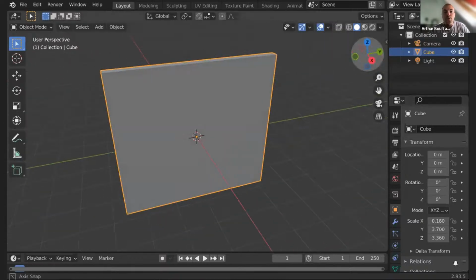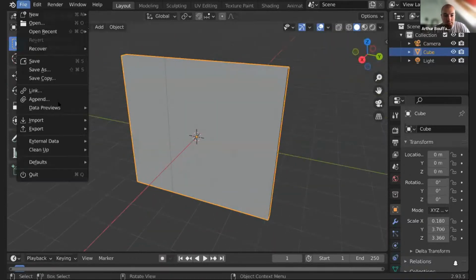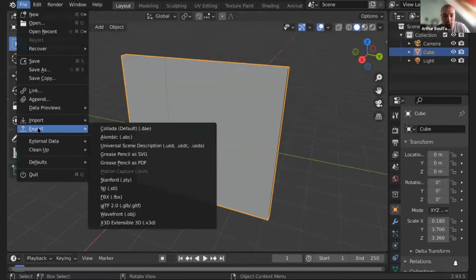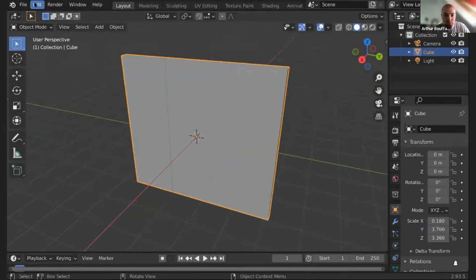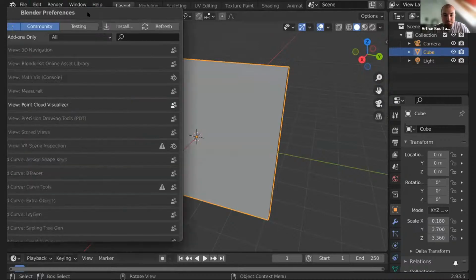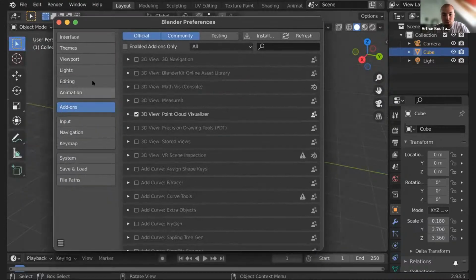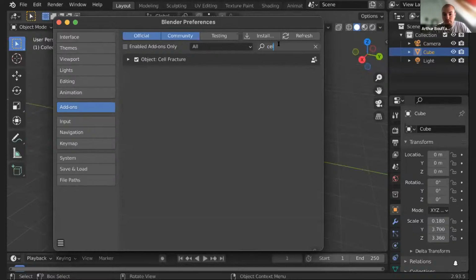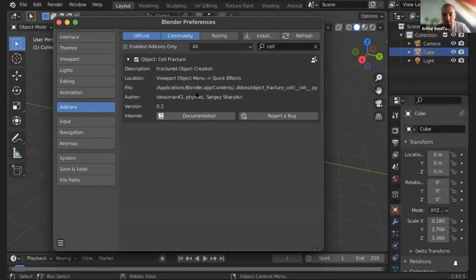So the first step is to add a plugin, which should be in the edit menu. You go into preferences, and then we get this little window. You're going to want to click on add-ons here and look for something called Cell Fracture. It should be a built-in plugin within Blender.